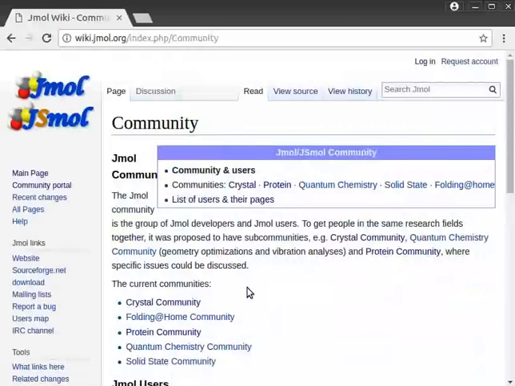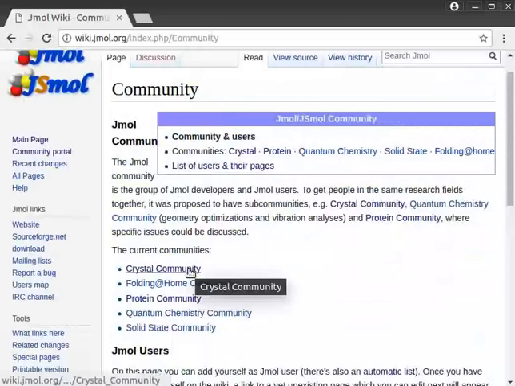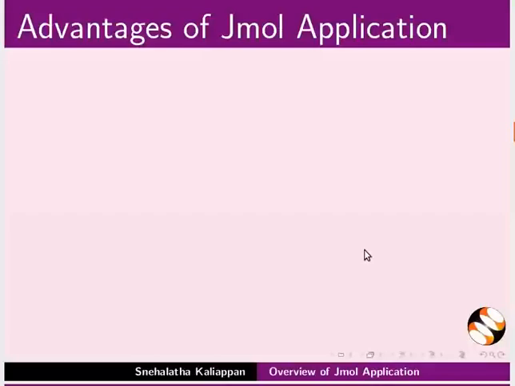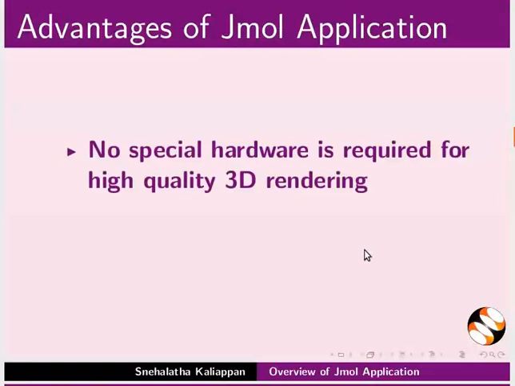Community page opens. On this page, you will find the work description of group of Jmol developers and Jmol users. Different web pages for various sub-communities are available here. I will click on Crystal Community. Here, Jmol users can discuss their experiences in using Jmol for displaying crystal structures. Please explore these pages according to your interest.